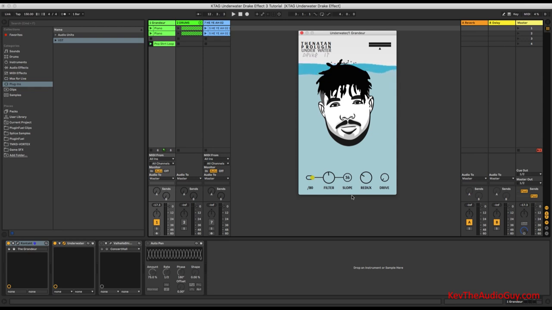The final control is our drive knob right here. I'll set this to 2 dB just to kind of restore some gain that we may have lost while processing the other sound. And from here, I add two more effects to my piano.